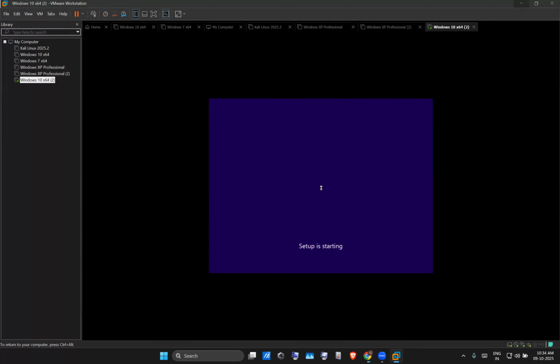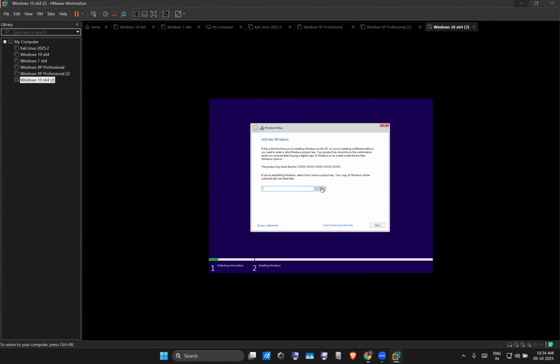You have to click on install now. It will start installing the Windows 10 operating system. Here it is going to ask you for the product key, license key. So how can we bypass this? By pressing I don't have a product key.